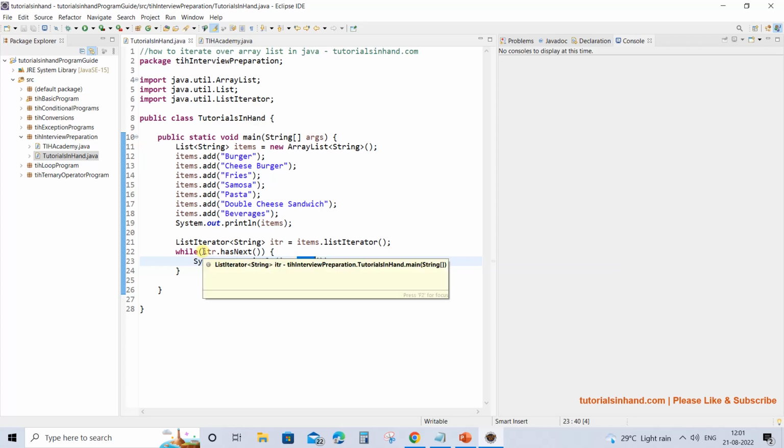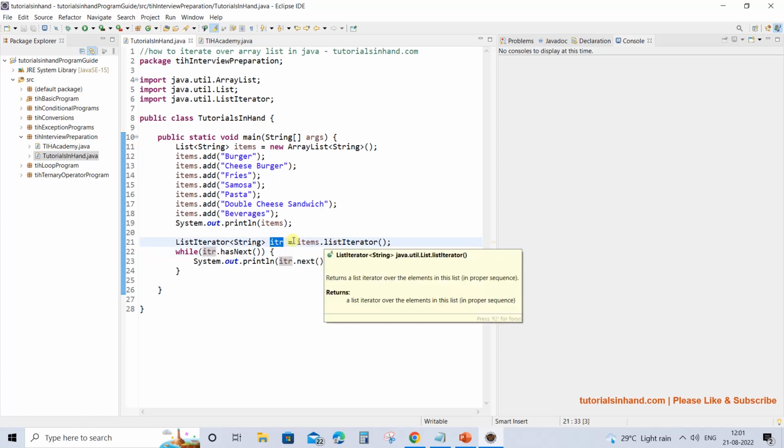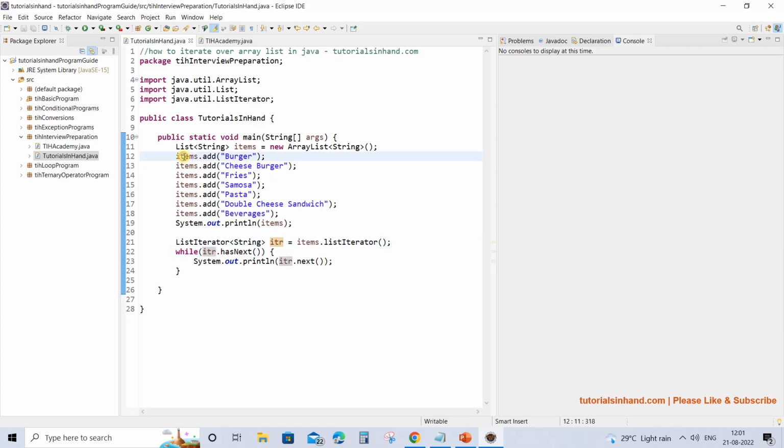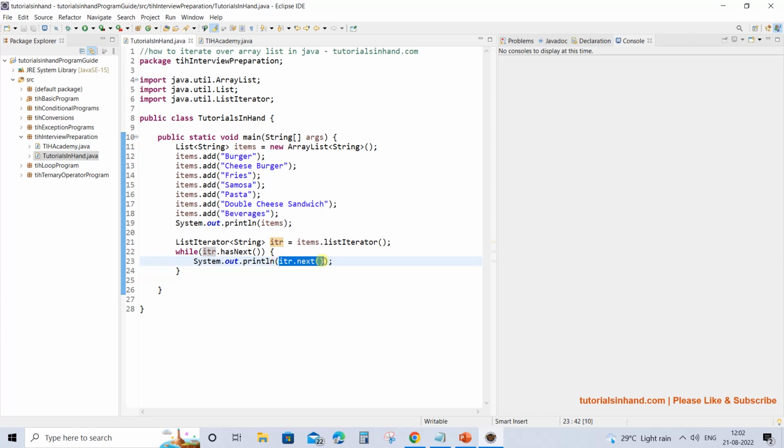So what happens at this place is it will check itr.hasNext. That means we have created the ListIterator over the items, that is over the list, right? We are now using this instance to check whether there is a next element or not, and it sees that there is a next element, burger, and thus it will return true. Once it returns true, it will enter this while loop, and this itr.next method will fetch the next element, that is burger, and that is going to get printed because of this System.out.println statement.